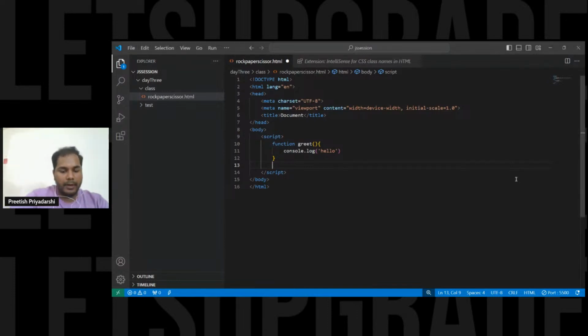And how do we do that? We call a function to make it work. All right. Okay, right click, open in live server.